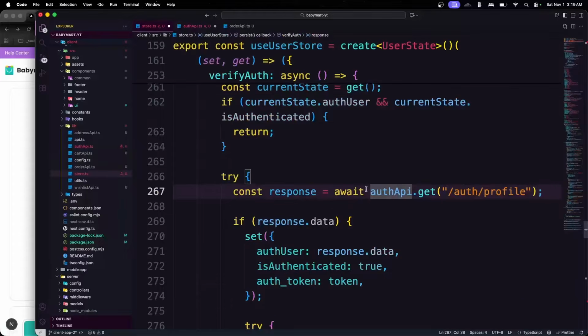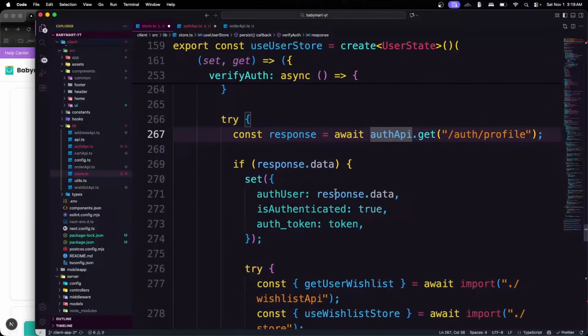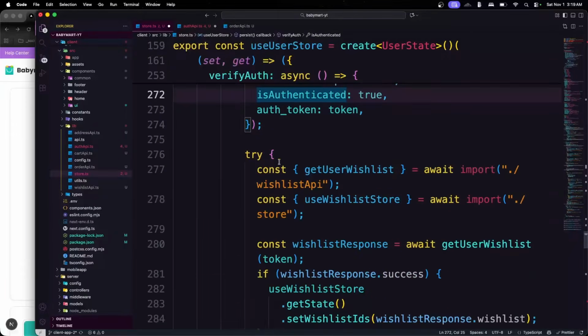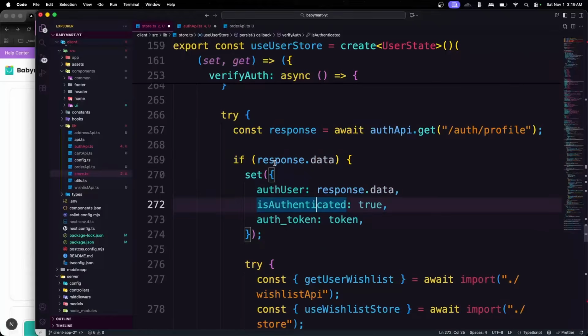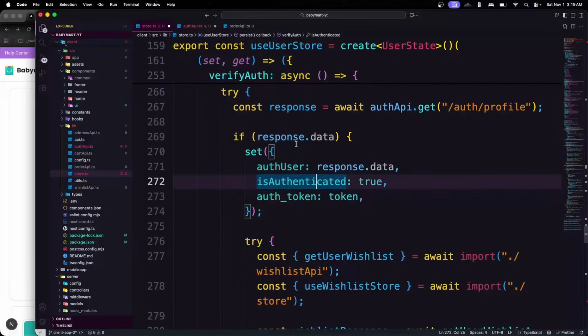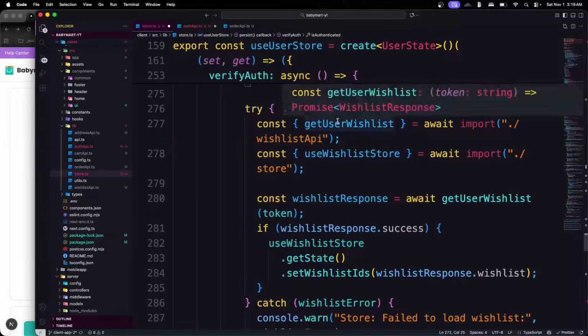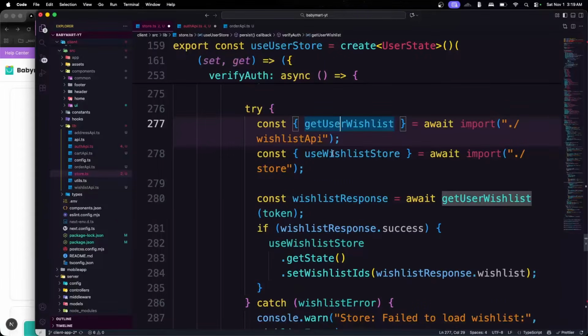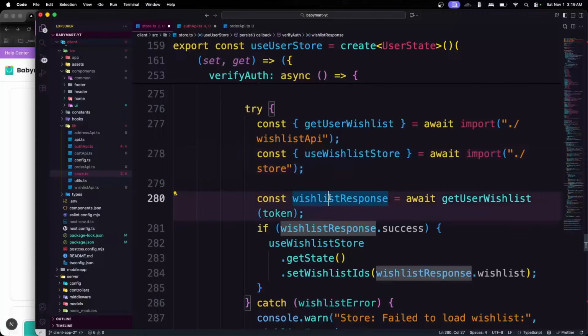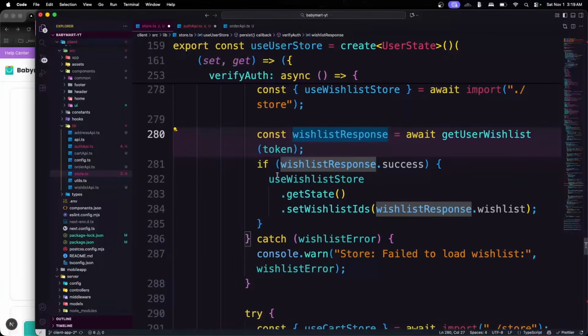So now in our response, we are getting the data, right? So we're getting the set auth user going to be response.data, authenticated going to be true, token going to be the token. So now in the try, whenever we have that property value, like we have the data, we're still again try-catching the value. We are setting that wish list property, getting the wish list, getting the use wish list, which is the wish list response value property. So we're getting the wish list and setting it over there.